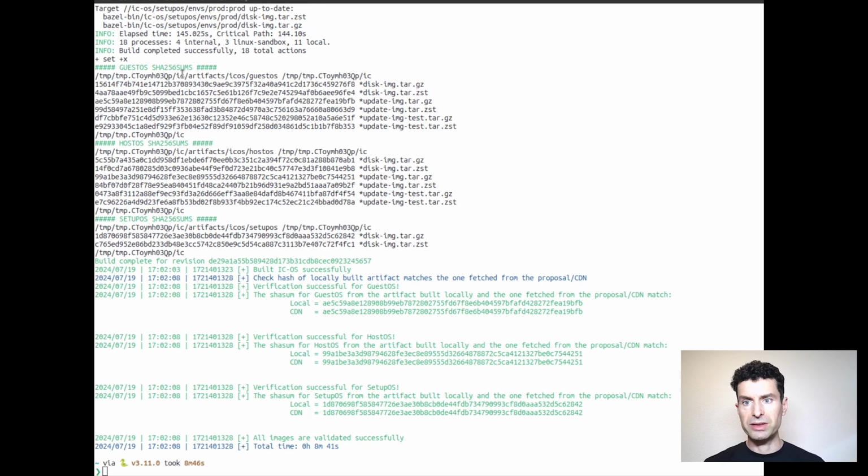You can see here, it shows the guest OS images, and then the host OS images and their hashes, and setup OS images and hashes. It compares the hashes of the local ones with the ones that were built by the CI system and uploaded to the CDN. And at the end of the process, as expected, it shows that all images are validated successfully.